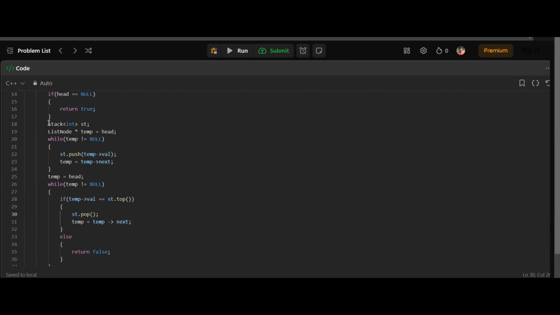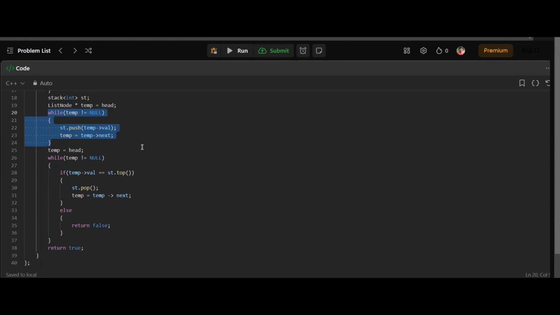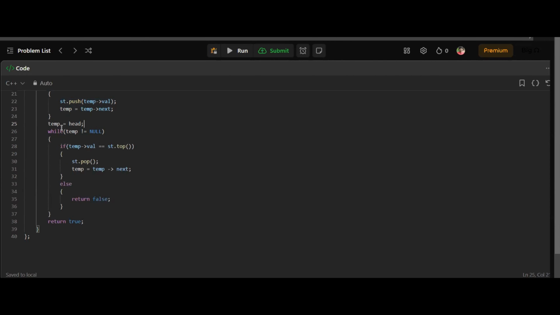Otherwise, we have to take a stack to store the values present in the linked list. And our current pointer is indicating the head node, which is the first node of the linked list. And by using this loop, we have to serially push the values present in the linked list into the stack. After inserting, we have to again repoint our temporary pointer to the head element, or the first element of the current linked list. And finally, we have to run a while loop. You can use any loop, but a while loop seems easy to me.